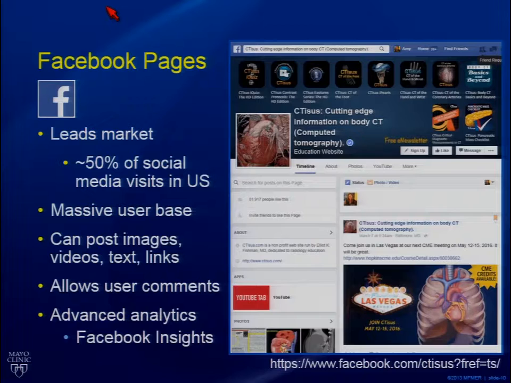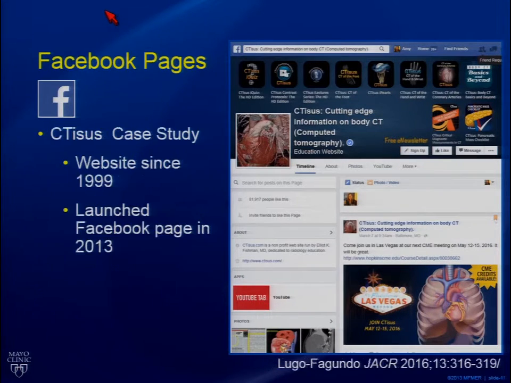Facebook, as you all know, leads the market in social media, with 50% of all social media visits in the U.S. being to a Facebook page. Facebook has a massive user base. It allows you to post images, videos, text, and links, so things that are all really key in radiology education. It allows users to make comments, so there is a level of interactivity between those who are posting and your audience. And then you can use tools like Facebook Insights to measure how successful you're being.